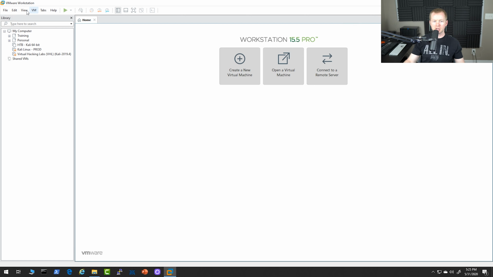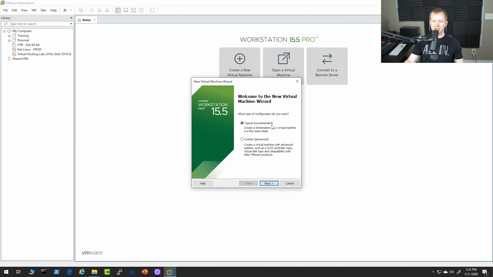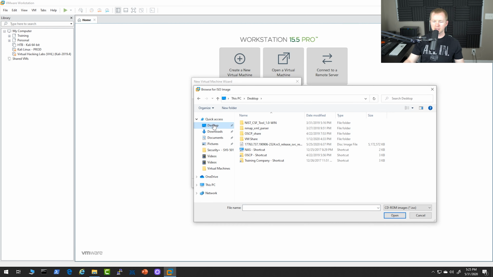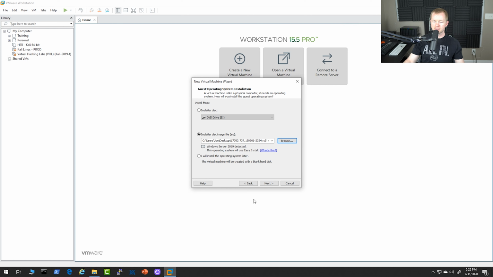But the first thing you're going to do if you're following along in VMware Workstation Pro is go to File, and then you're going to do New Virtual Machine. Okay, and we're going to do a typical recommended installation here. Go ahead and hit Next. Then you have to browse to the ISO file, which is what we just downloaded. We're going to do Browse, and mine is on my desktop. So it's just going to be right there, and I'll go ahead and click Open. And then go ahead and click Next.